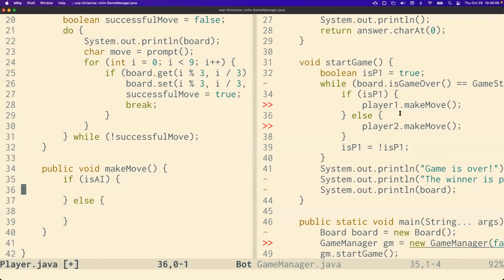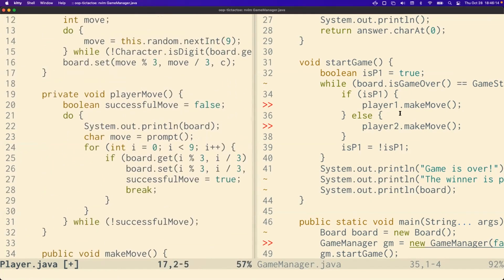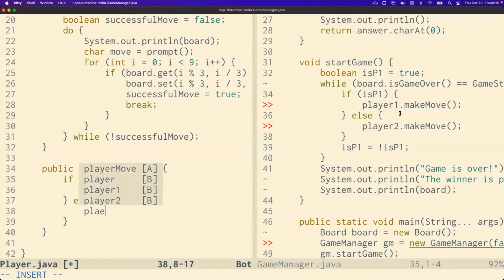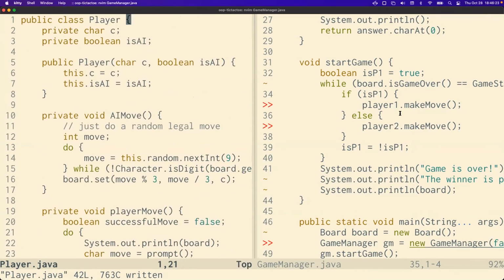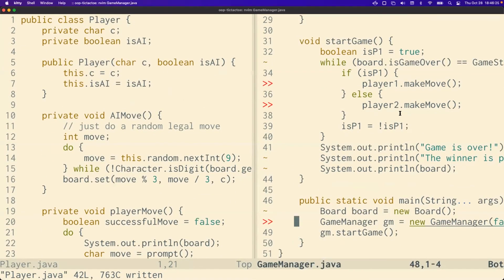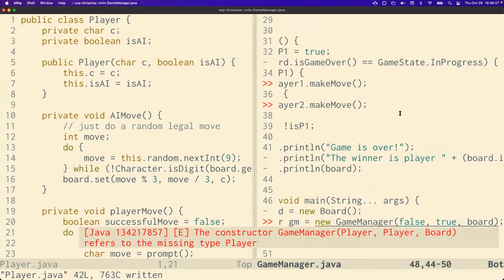So we'll do if AI, AI move. Otherwise, what did I call the other one? Player move. Okay, so still not the best thing we can do, but we managed to basically extract, now the player logic is kind of extracted. Let's see what broke and fix it.